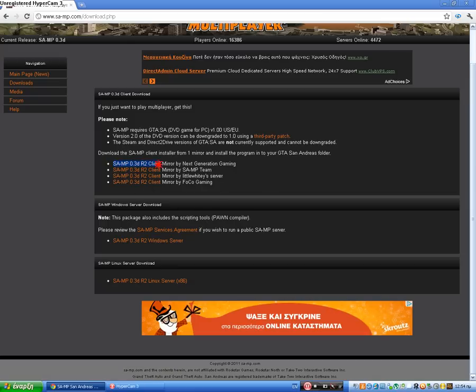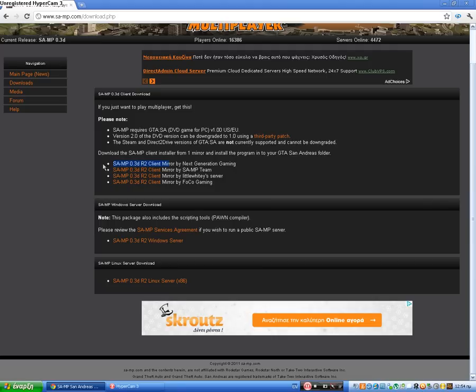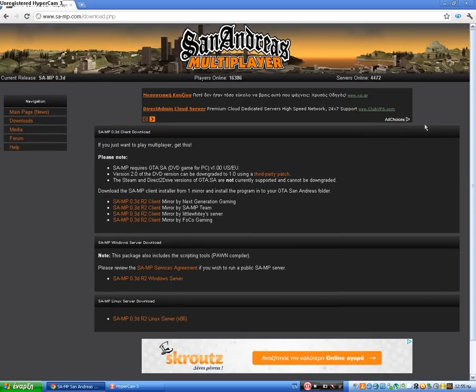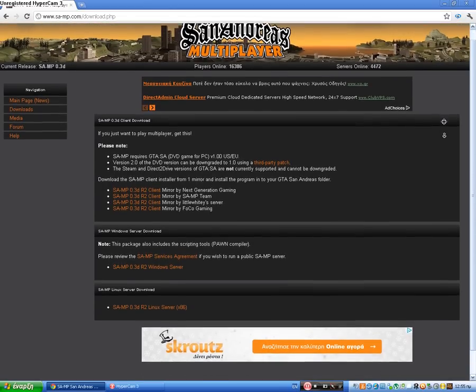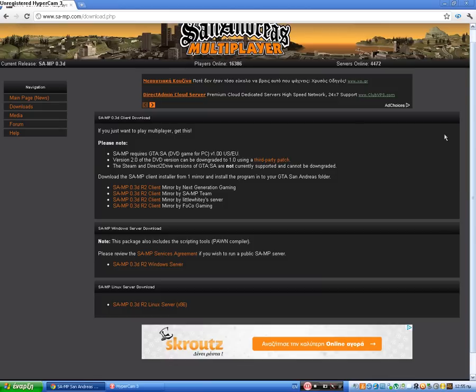Well, we see that this is the SAMP 0.3D R2 client, so I have to admit that SAMP is updated to version R9, so you have to Google it and find the latest version. It isn't always compulsory for you to update your SAMP program, but if your server requires it, then you have to do so.